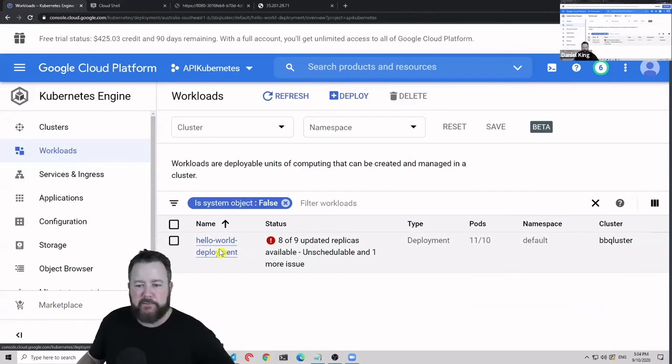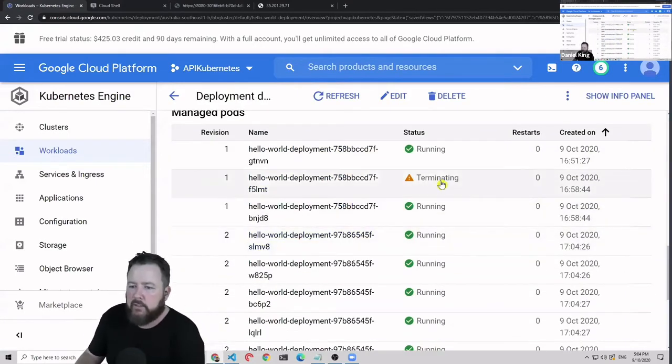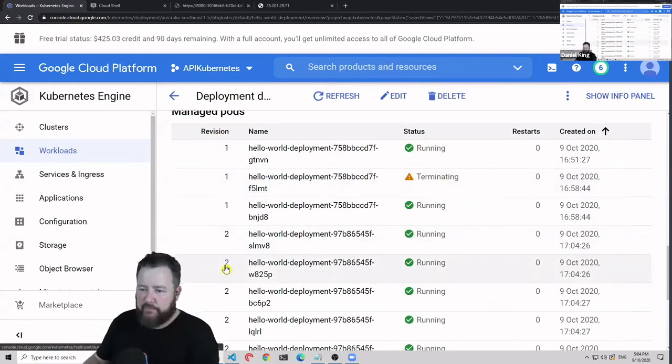Oh, there's something going on. Let's see what's going on in our deployment. Whoa, we got revision 1, it's getting terminated. We've got all these revision 2s.